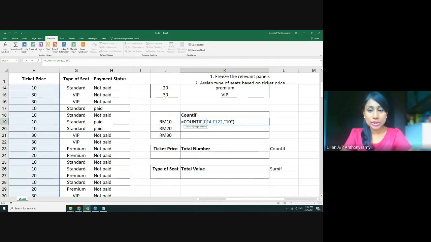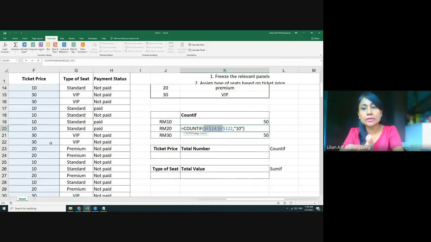You have to change this to absolute referencing. How do you change it to absolute referencing? You press the function key F4. So why is this important? Because when you drag it down, you will notice that the range will not change. The range has to be the same. But if you do not, it will apply the relative referencing format.